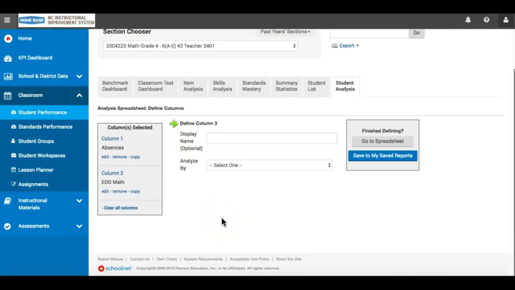Once I am finished adding columns, I can either immediately go to the spreadsheet or save the parameters of this report to My Saved Reports under the School and District Data section menu for future use. Let's go ahead and see what this looks like.